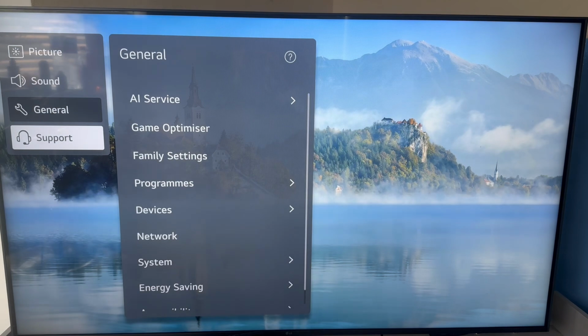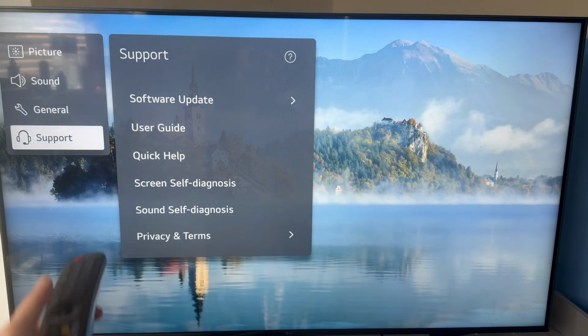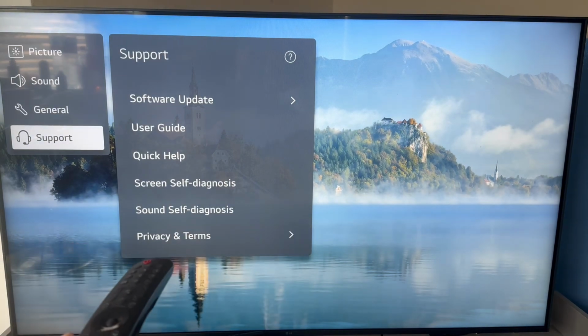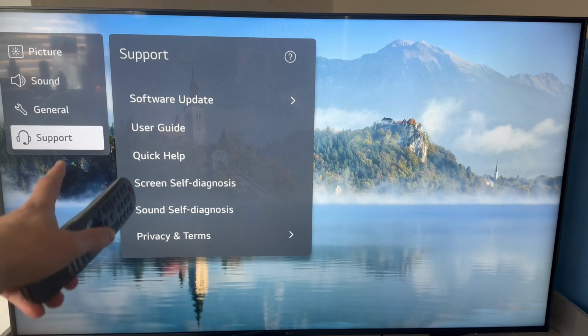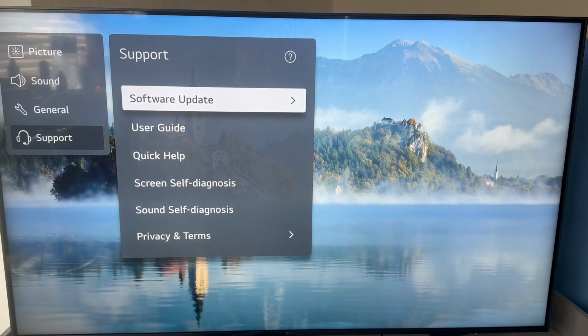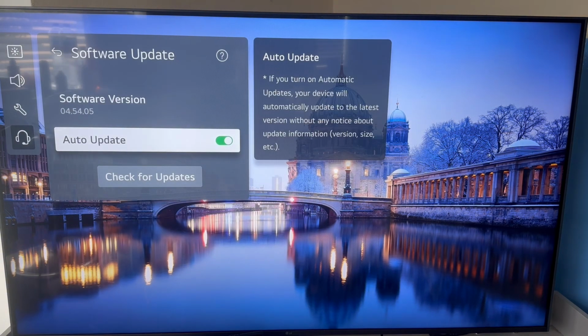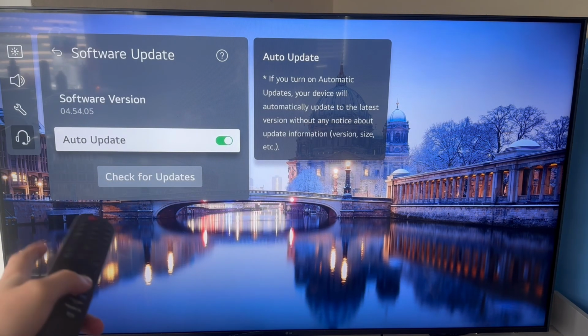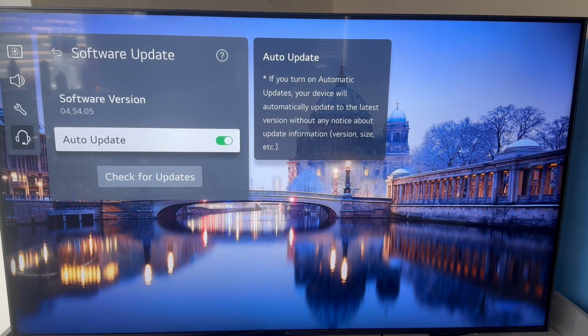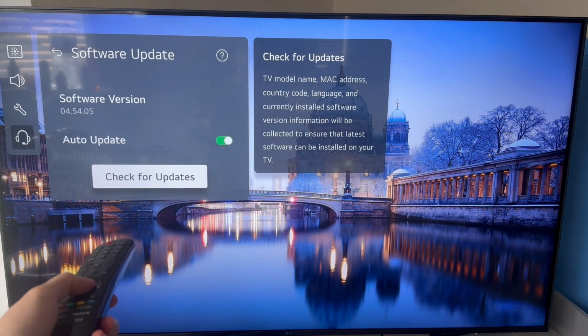And then from your settings, you need to locate software update. Now, it may be slightly different on your television, but mine's right at the bottom down here underneath support, and you see I can scroll across and just click on software update. I actually like to keep auto update turned on, and that means my television's always fully up to date, but you can manually check for updates as well.